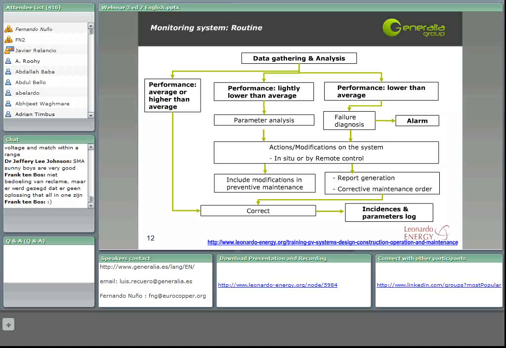But if the performance is slightly lower than average, then we should analyze all the parameters in the solar plant, especially the ones that are coming from the inverters, and do the actions or modifications in the system to improve these parameters. These modifications can be done remotely or in situ depending on our remote control system, but usually it is necessary to have staff in the PV facility.